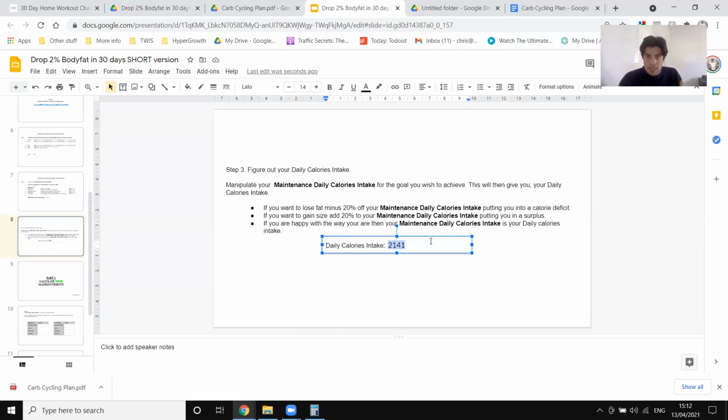To make it simple, we are going to just round it. So I round it to the nearest 100, so 2,100. And that's how many calories I need to intake every single day to make sure I drop body fat percentage.